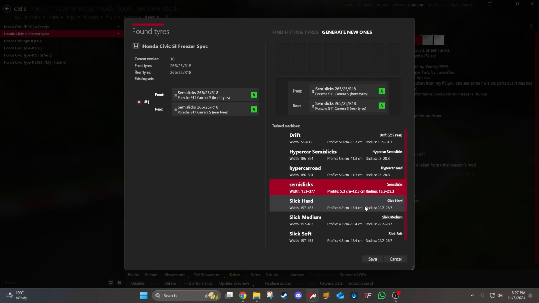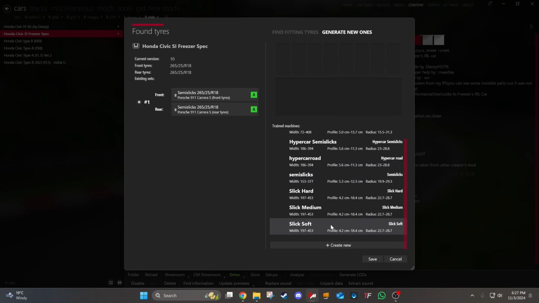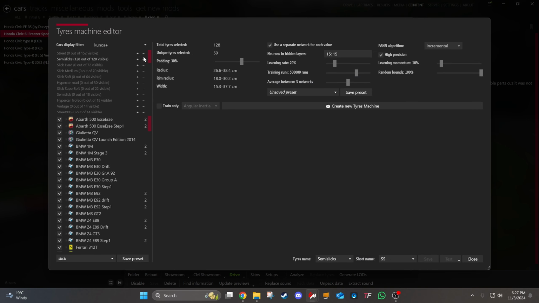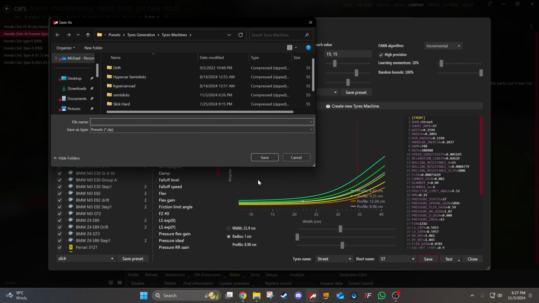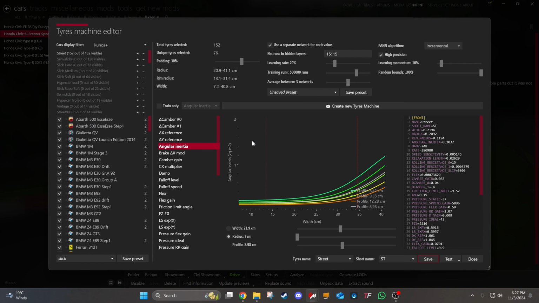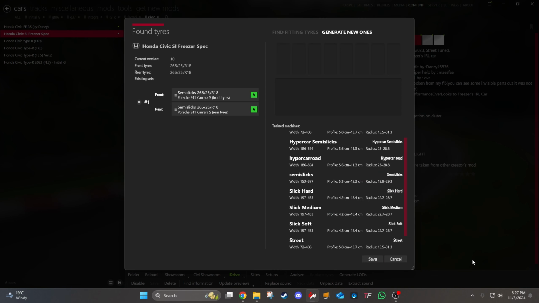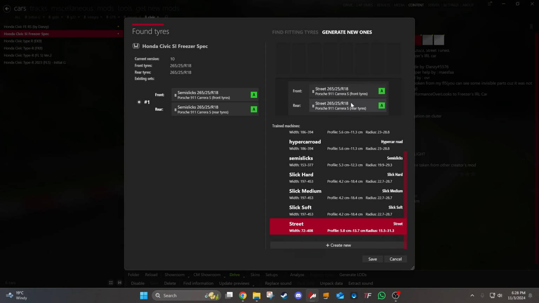I'm also going to make street tires for him. So apparently I don't have a street tire generator. So same thing, I'm going to go here, hit the plus on street, and create machine. And then I'll save it as street and ST for the names. We'll call this street. Save, exit out, and yep, we have our street option here now. And yep, we have our two options.